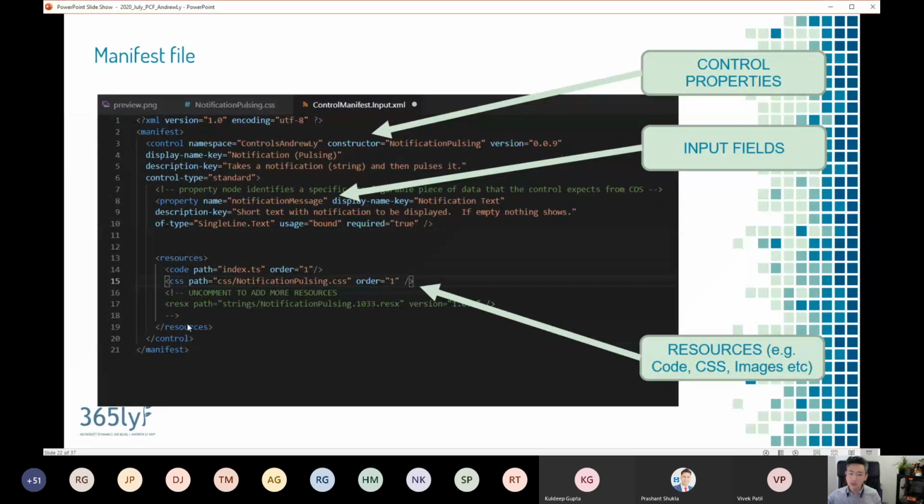And then within the resources section, I can define what is the path to my control file, so index.ts, and then also what are the resources I want to add. So I might want to say, add that CSS file for styling and branding, and then I may have some translation sheets and so on, right? You can add control resources under here.